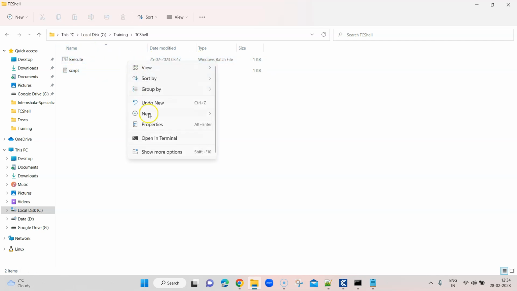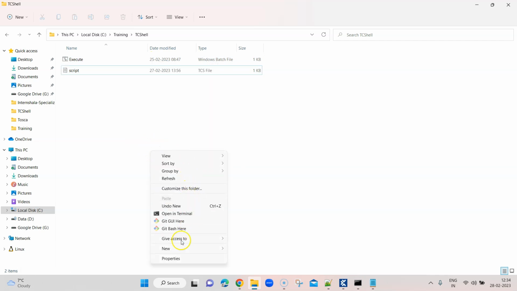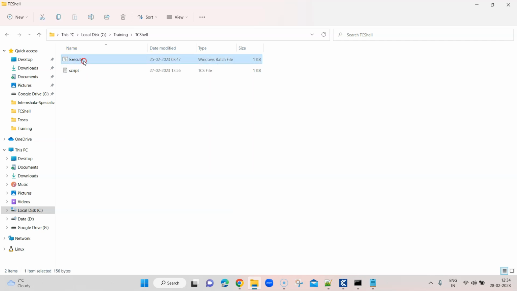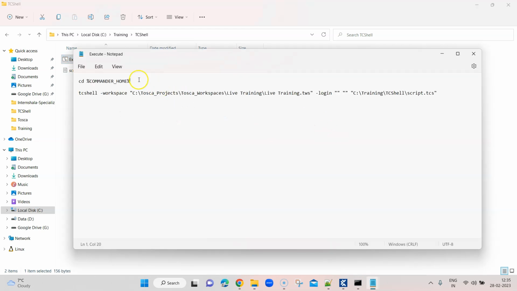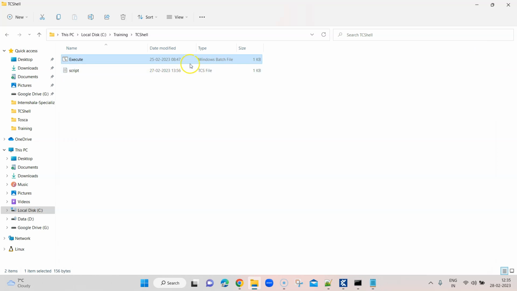And if I edit this particular file, you will see that it contains the same commands which we have seen earlier. Okay, so the first command will open the commander home folder, and then the tcshell command, which will basically call the .tcs file, right? So those are the two commands which are present in this batch file. You can always create a batch file using Notepad. Just type the commands and then just save it as a .bat file.